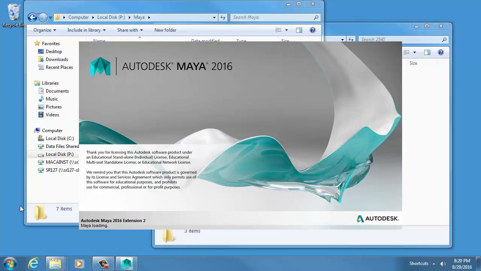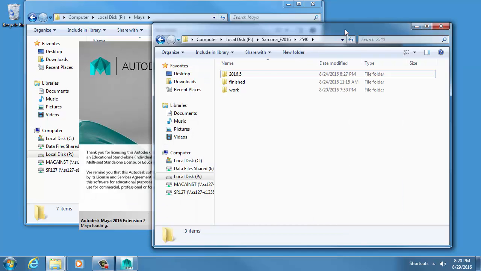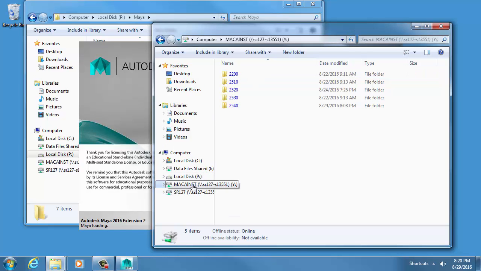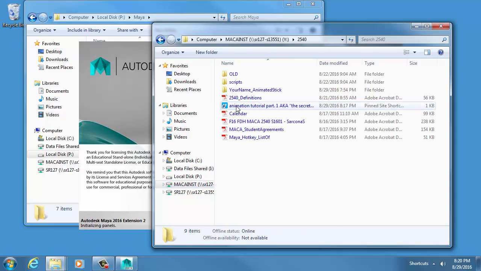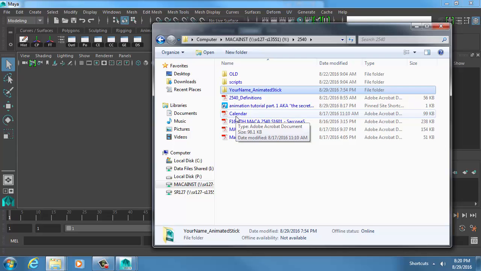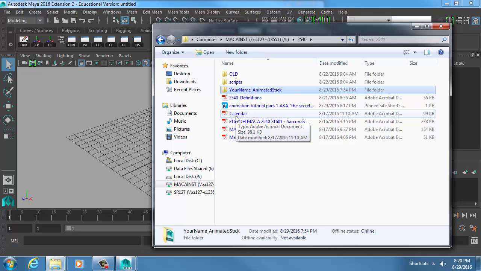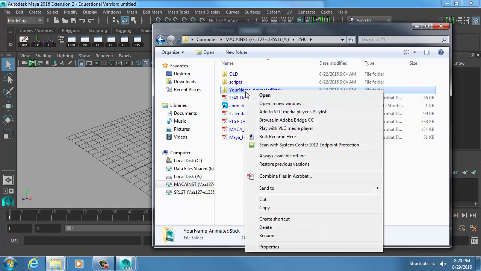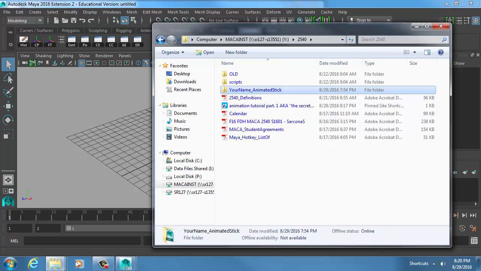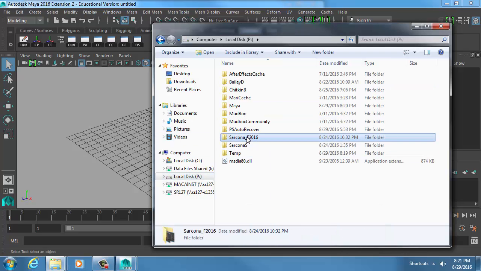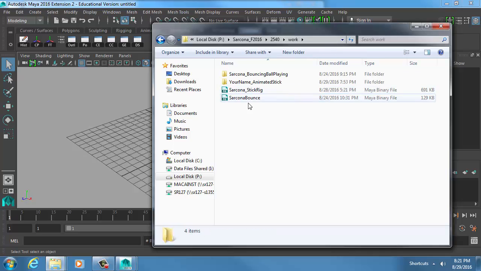For this specific assignment, you're going to need a file. On the Y drive in 2540, I have this file folder called your name _ animated stick. So you're going to copy that file folder and paste it into your 2540 work folder. And then obviously you would change the name. Instead of your name, you would put in your last name.